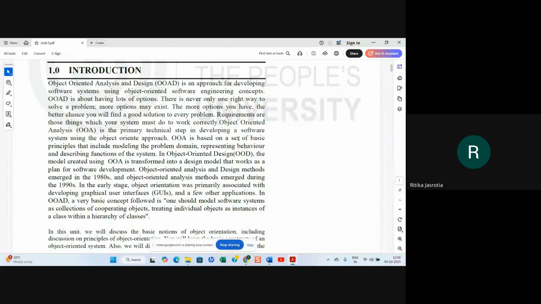OA is based on a set of basic principles that include modeling the problem domain, representing behavior, and describing functions of the system. So OA, that is object-oriented analysis, is a set of principles that include modeling of the problem domain. That means you have to model it, right? Representing behavior and describing functions of the system. So you have to model the problem, you have to find out the behavior and the functions of the system.